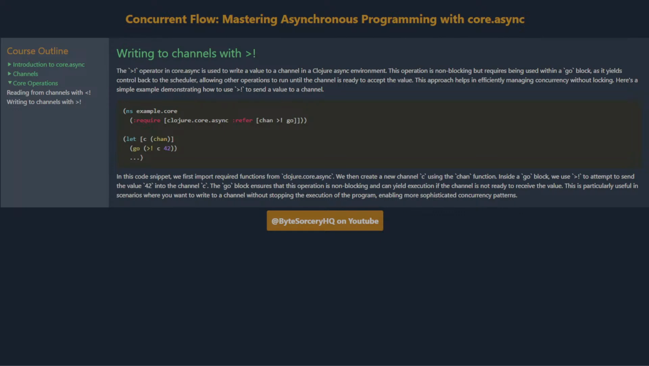Here's a simple example demonstrating how to use >! to send a value to a channel. In this code snippet, we first import required functions from clojure.core.async. We then create a new channel c using the chan function. Inside a go block, we use >! to attempt to send the value 42 into the channel c.